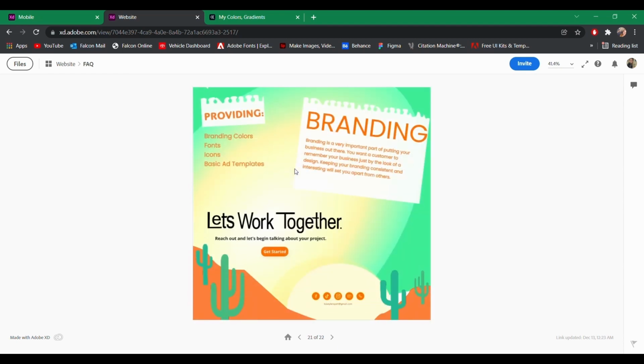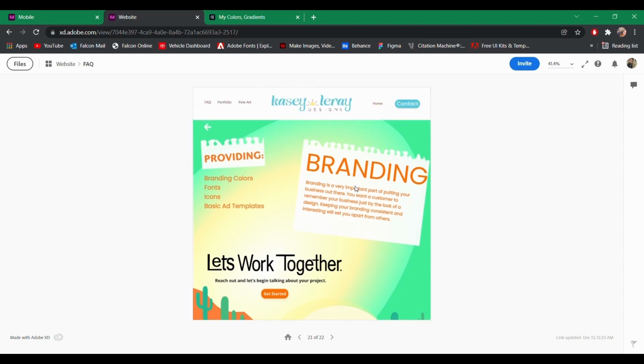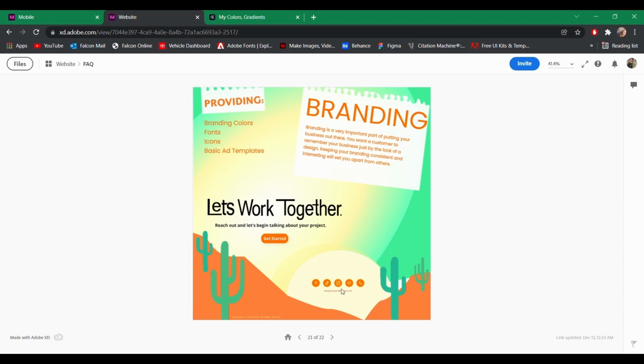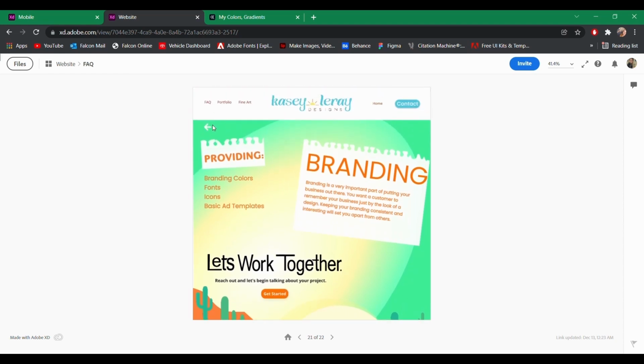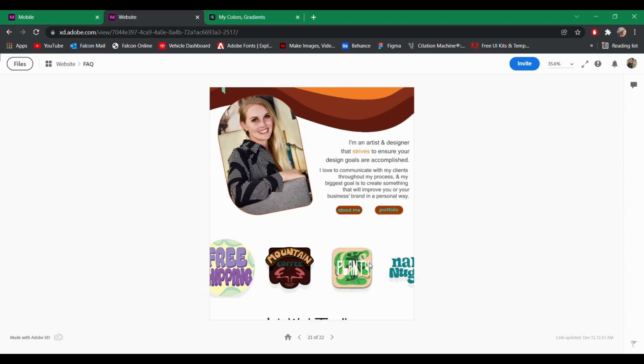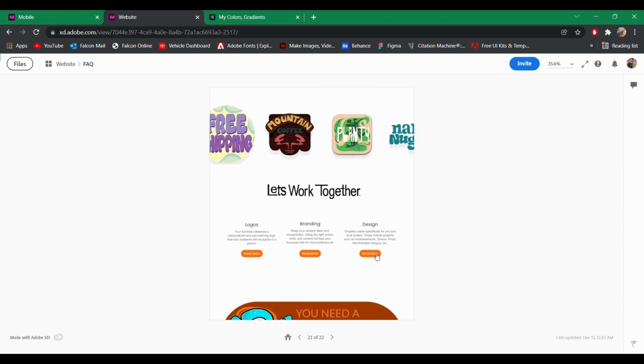Now you can access these pages in many different places. All of the Let's Work Together sections will take you to these. So this explains the branding and a little bit of different design, different colors, but very similar to each other. And design, same thing.